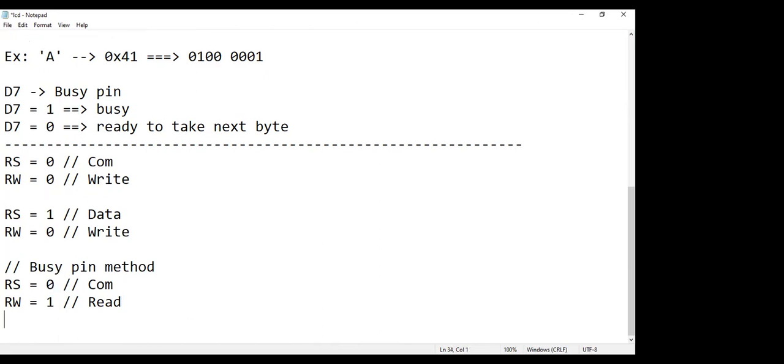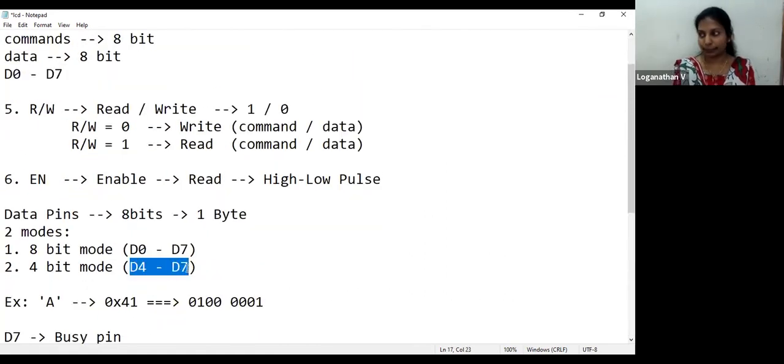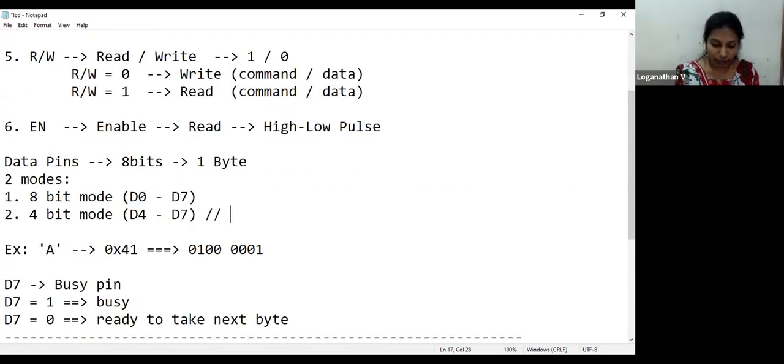If no doubts, then you can easily answer this question: why have I taken D4 to D7 for 4-bit? I could have taken D0 to D3, but still I have taken D4 to D7. The reason is, where is the busy pin? D7. If you take D0 to D3, will you find the busy pin there? No. And first of all, understand, even though we are not using the busy pin method for reading, the LCD will not know whether you are reading using the enable method or the RW method. It knows only how to read. So for that reason, we are taking the higher nibble pins, D4 to D7. Understood? So this is for the busy pin.